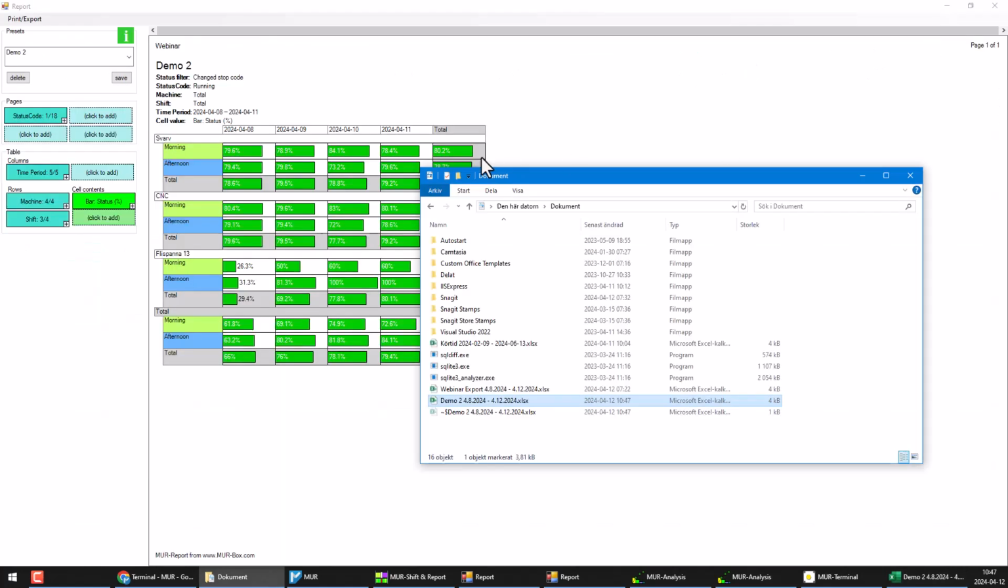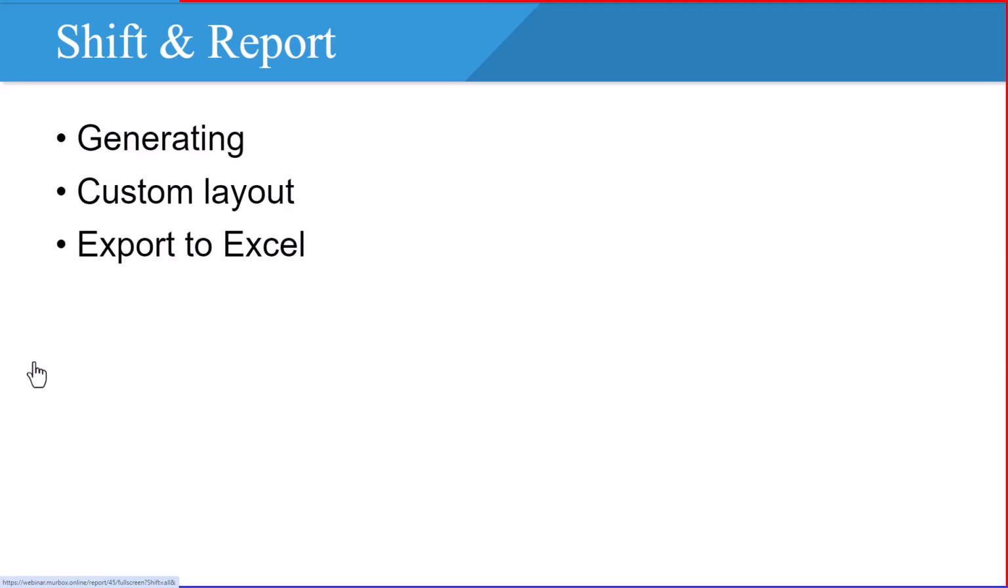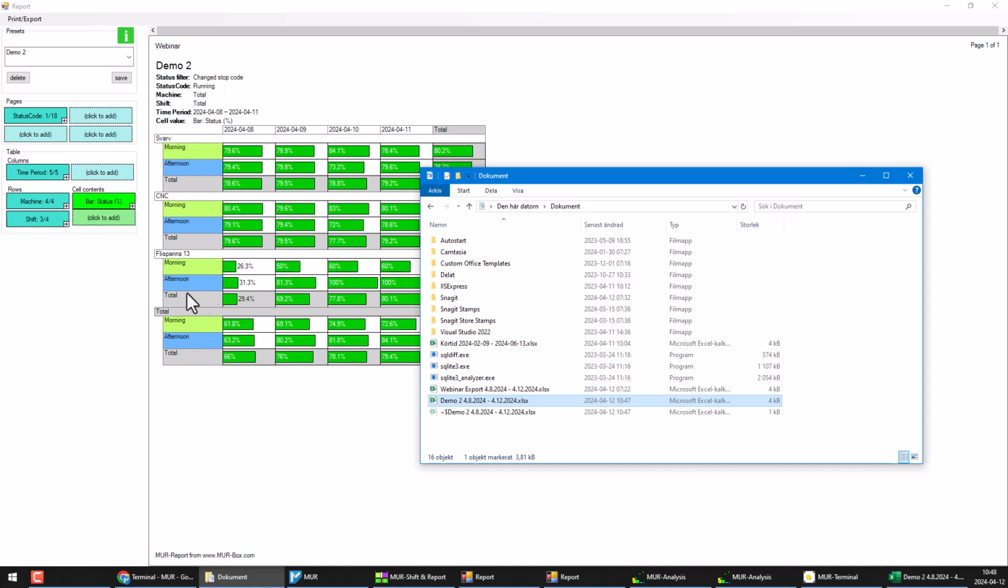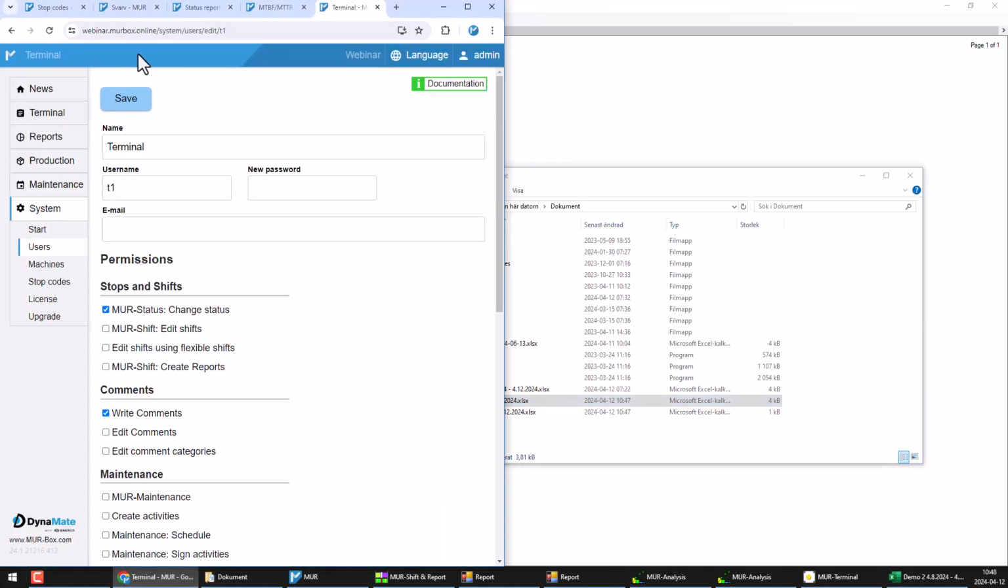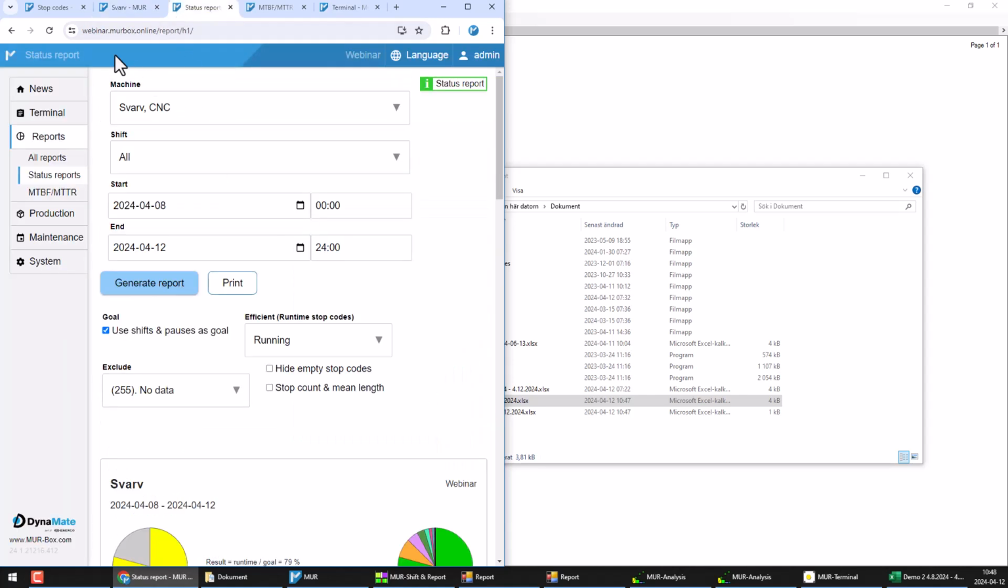So that's the report tool in MUR-Shift and Report. And we have another report tool, which is the web report. And it can create somewhat similar reports, but much simpler, that we see here. So you find it in the web interface on report and status report.